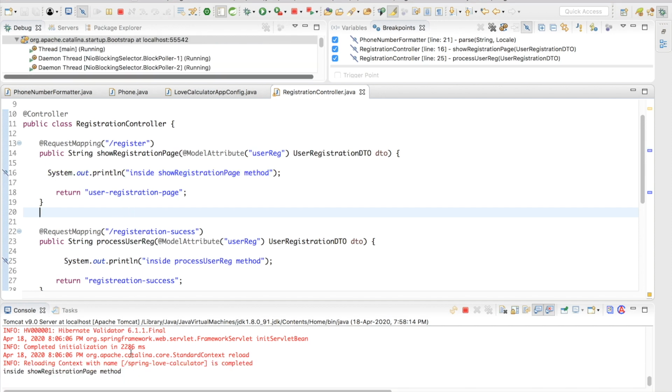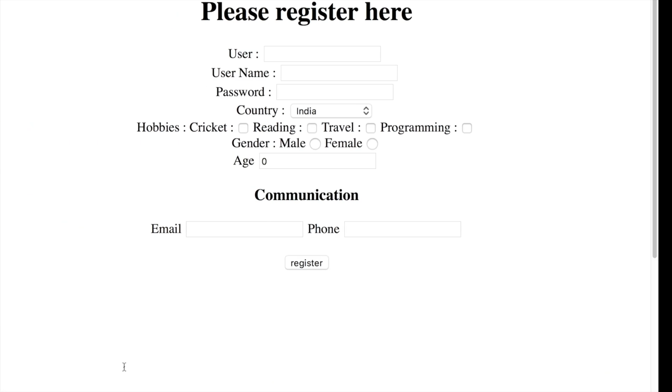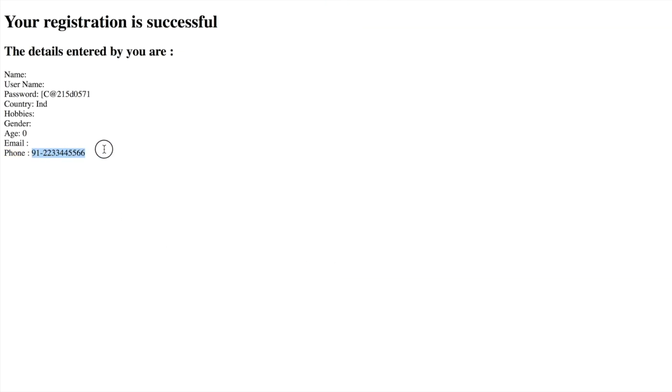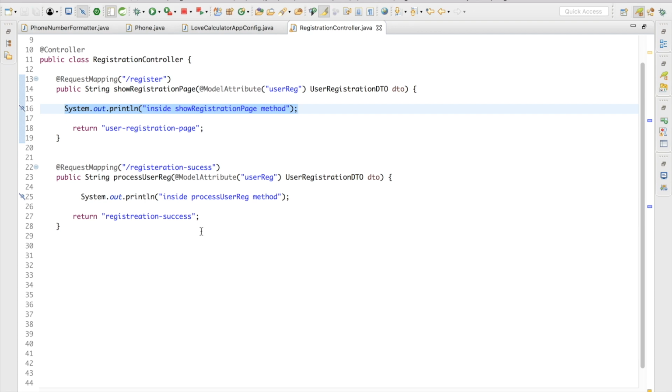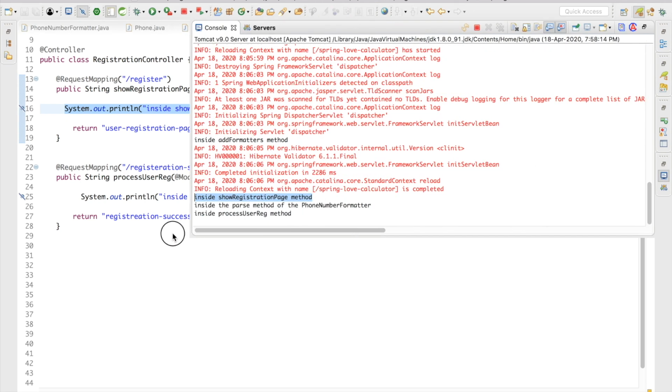So now you can see inside the show registration method line is there inside the console, and I got this particular page. And right now let me say 91-2233445566, and let me hit register, and you can see this is there, right? 91 dash and whatever number the user has entered. And if you see the console here, let me go to the other perspective, and if I open the console here, now you can see the program flow.